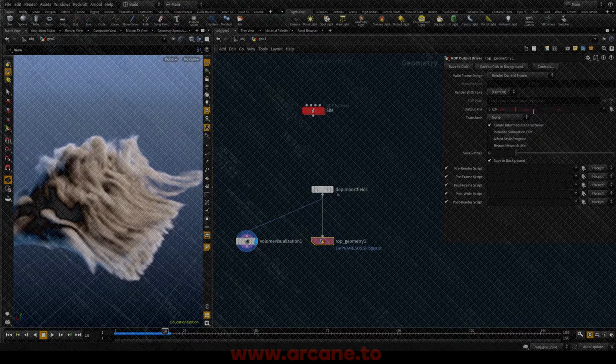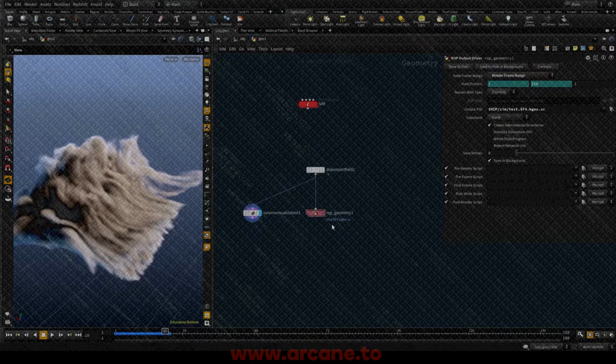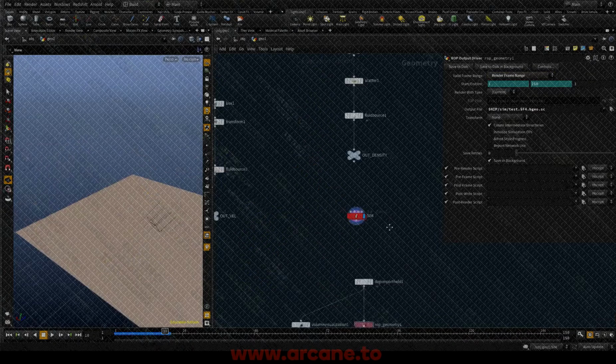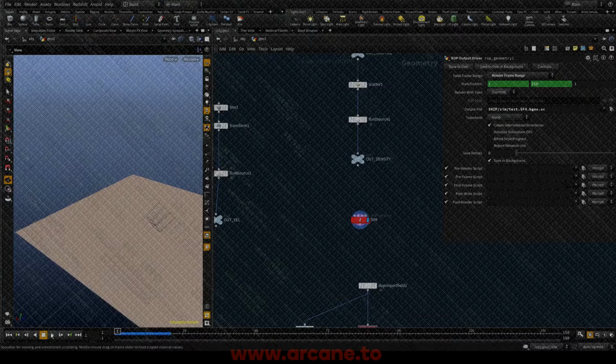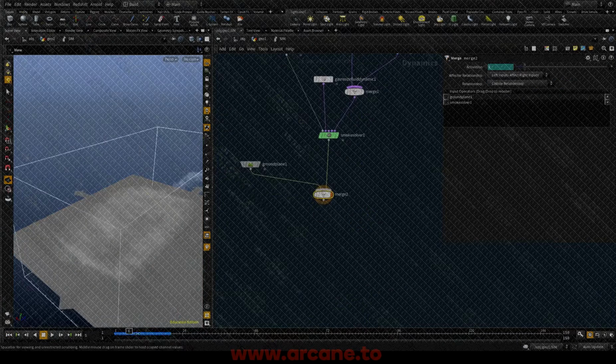Let's call this sim/test.f4, and we can hit save to disk, and that will start caching the sim, and then we can read it back in. Cool. So let's continue now. What would we like to do to this? Let's take a look and see what we have.